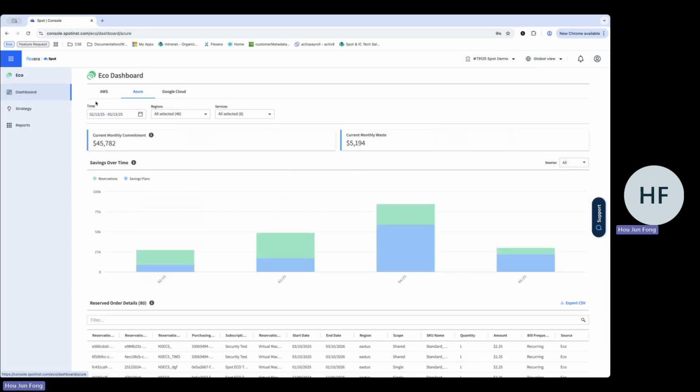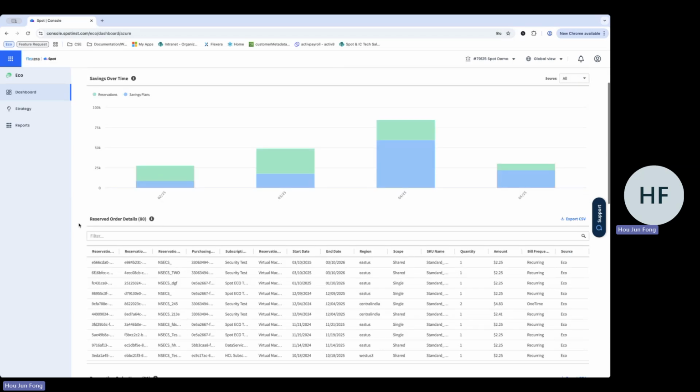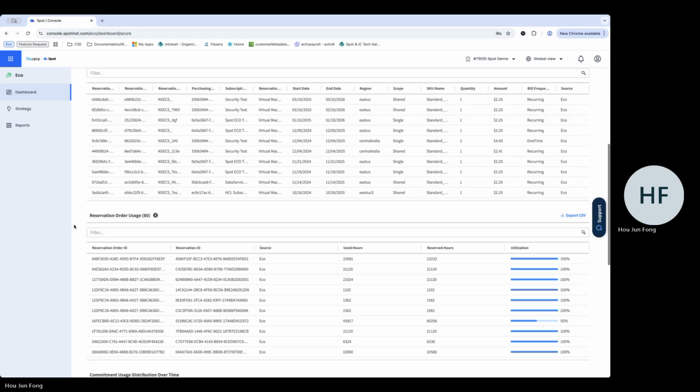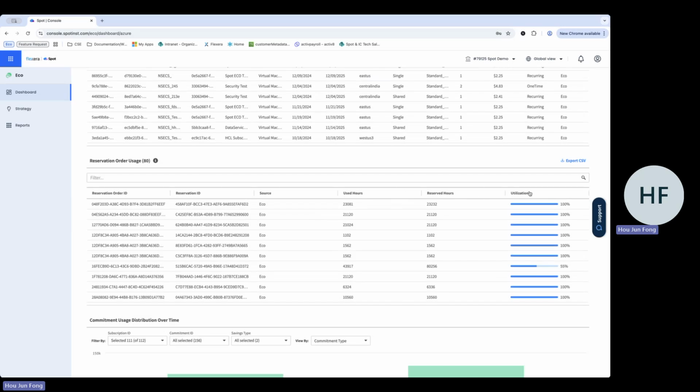Azure is a more watered down version of AWS. You still have all of the services that you have here, the monthly commitments, and the savings over time. Here you can see the reservation details as well, and the reservation usage, so the utilization of it.